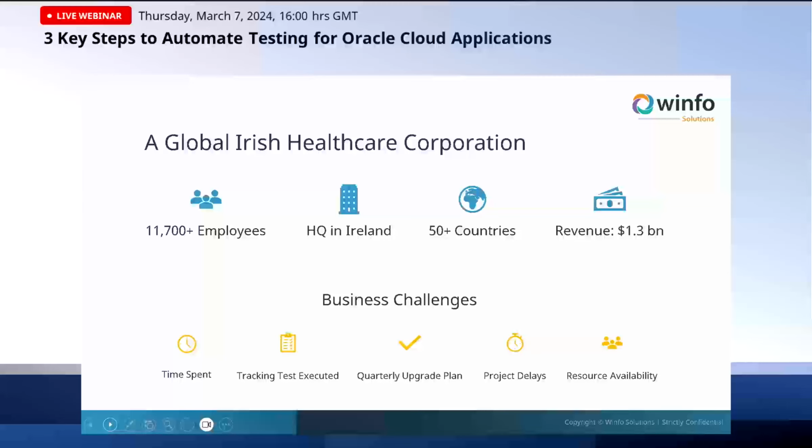Now let us look into the business challenges and problems. Testing needs to encompass multiple legal entities and business units across various countries. Oracle provides a 2-week window for upgrade testing. To accomplish this testing within the time frame, additional resources are required, often leading to delay in other parts as such. As a result, approximately 20% of the time is spent on testing activities. To overcome the testing challenges in Oracle Cloud applications, we implement Winfo Test.